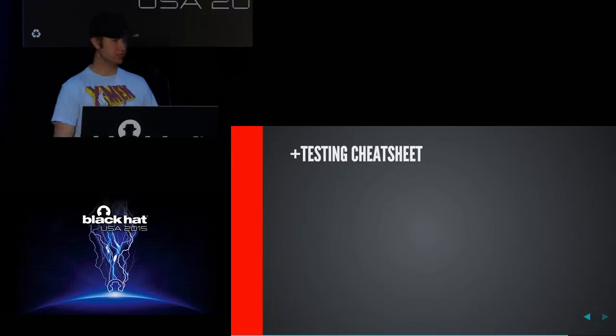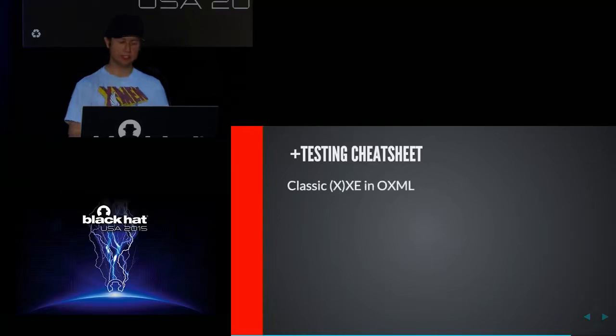So, the testing cheat sheet in terms of the process. The classic XXE in OXML, I think, is the popular one out there now. It's effective. Like I said, I usually use a public DTD first to see if it works, and then move on to the more complex attack vectors.